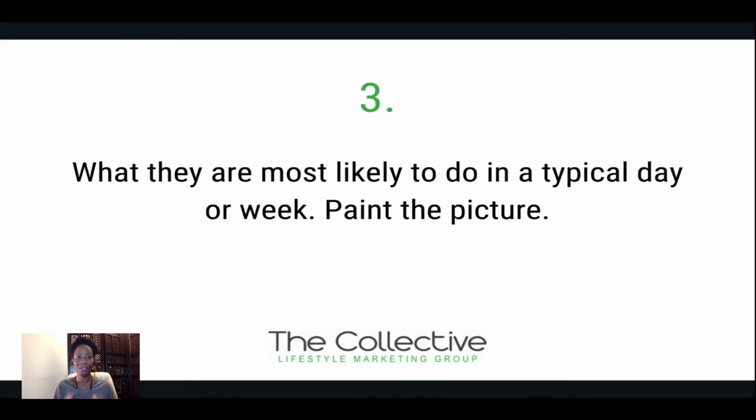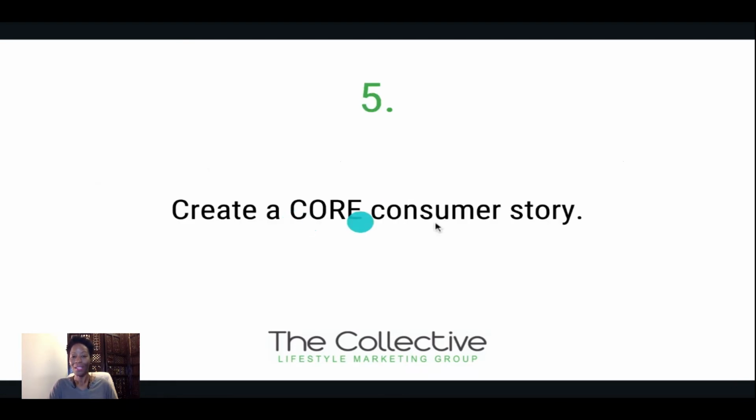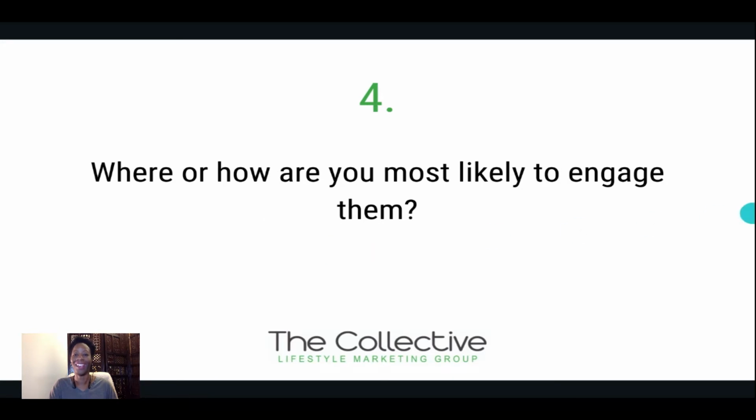You want to get down to the detail of even being able to say, I know what they're doing on a Tuesday night. Okay. Fourth, where or how are you most likely to engage them? I.e., what types of events, groups, blogs might they be interested in? Are they into the social media, SMS, or email?